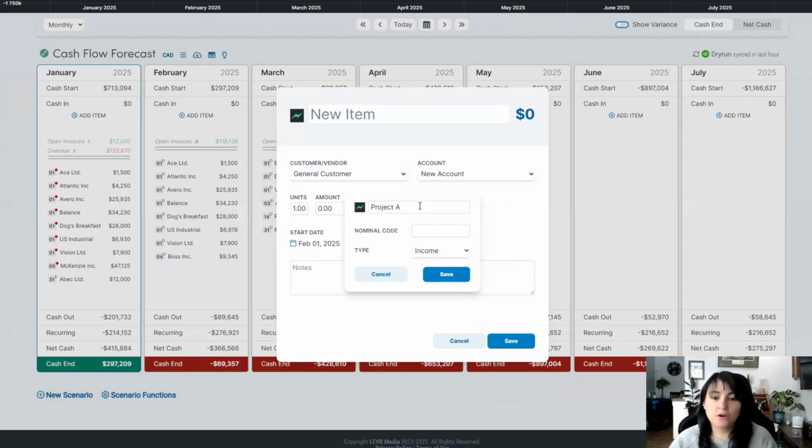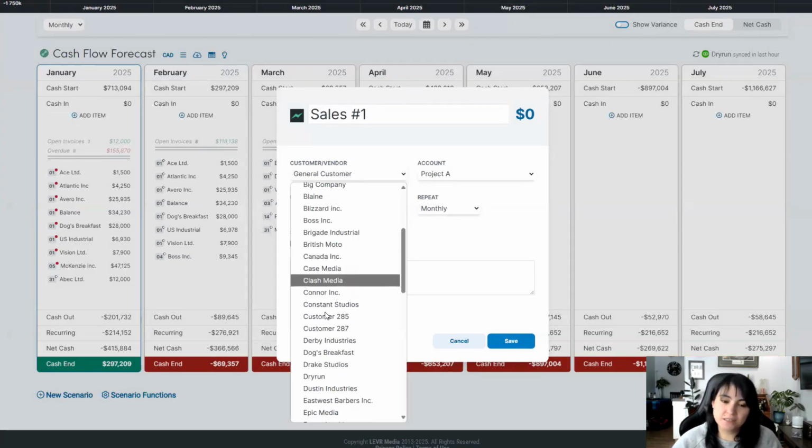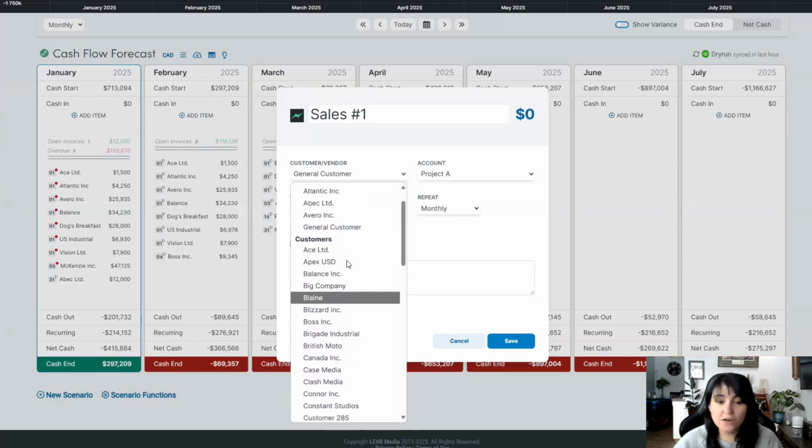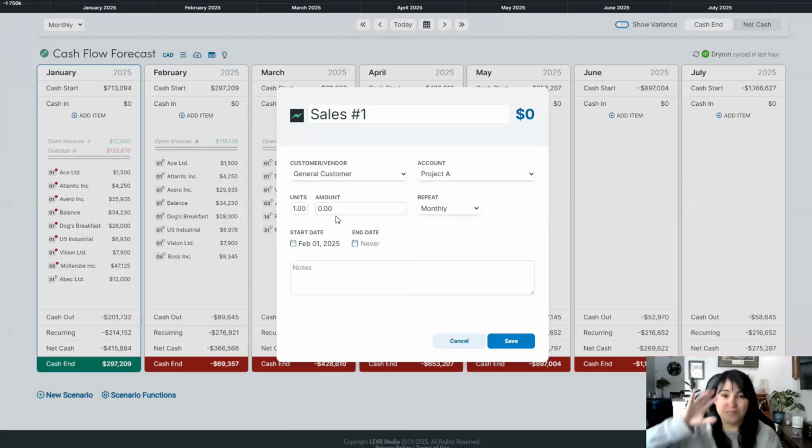So let's say that we are creating an account and this will be project A. We can name it however you want. You can have several items falling under the same account. So this is going to be just our sales number 1. You can tie it to any specific customer that is coming from your accounting software, or you can just have a general customer as well. If you just want bulk modeling, you don't necessarily want to take it to that detail.